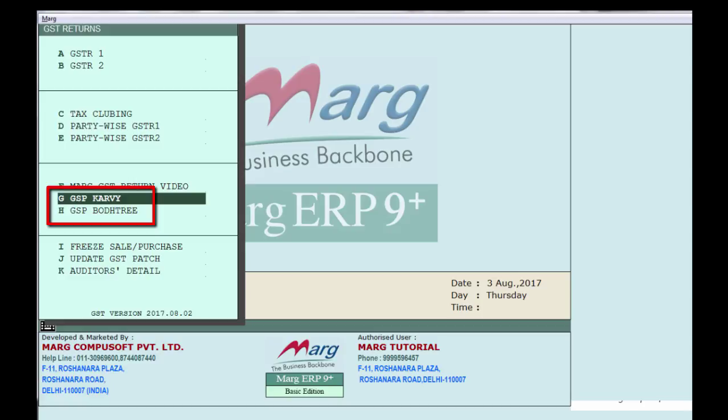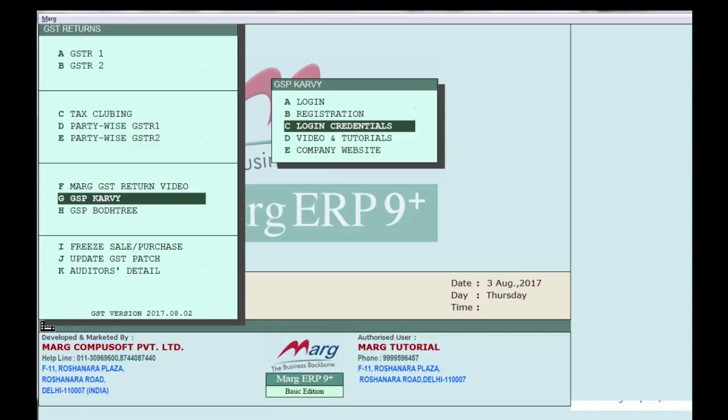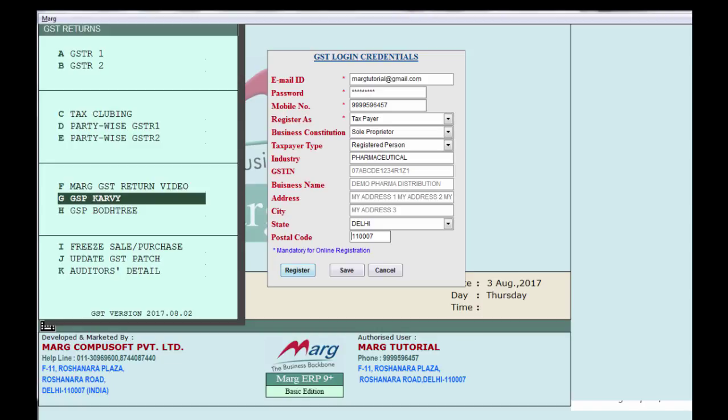GSP are those providers who are authorized with GST network. Means they act as an intermediator between GST system server and taxpayer. And they directly transfer the data of taxpayer on GST server system. Now suppose we select GST Karvi from here. Then we will enter on login credentials. Then we will fill our GST login credentials on this window.